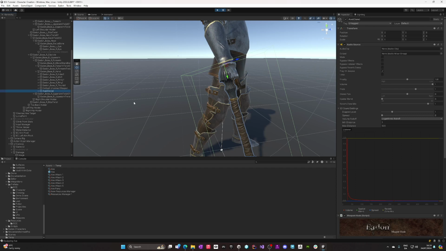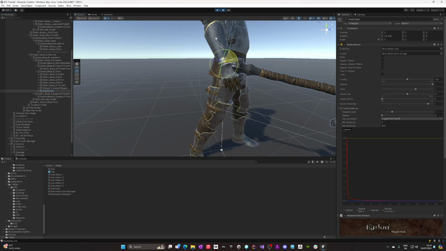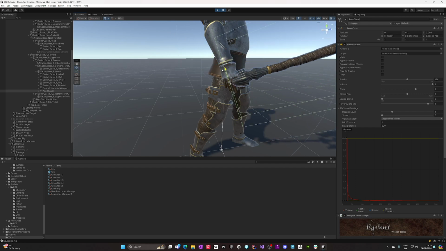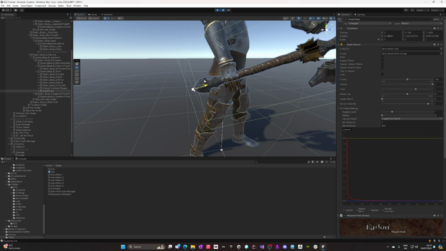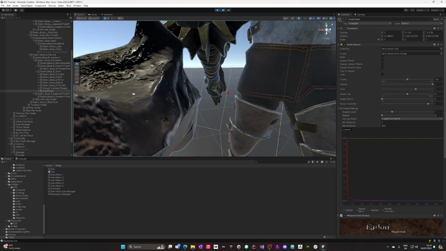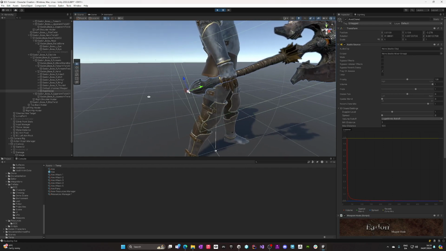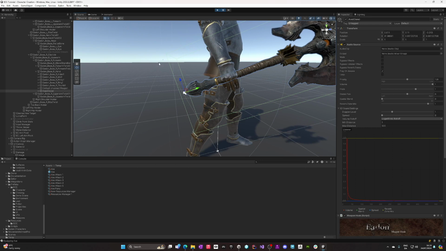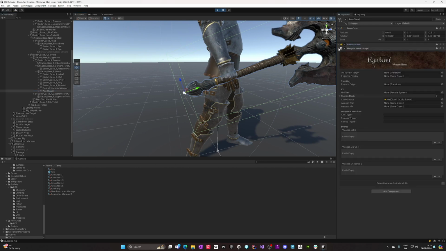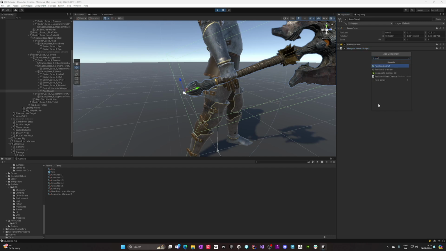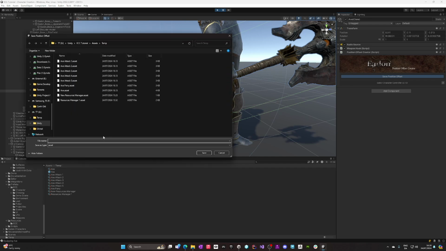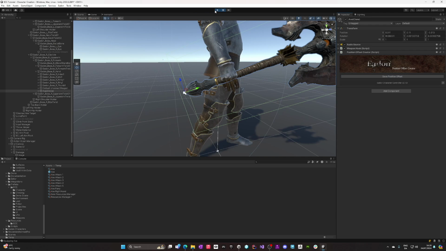Select main object. When you're happy with the position you select here, you add this position offset creator and you save the position as X right hand, since it's in the right hand.